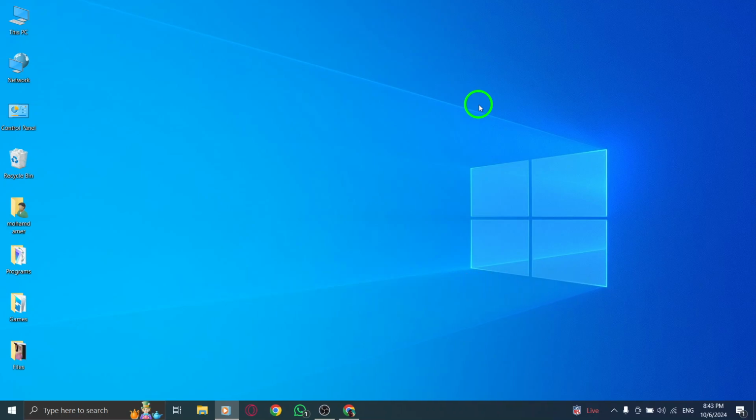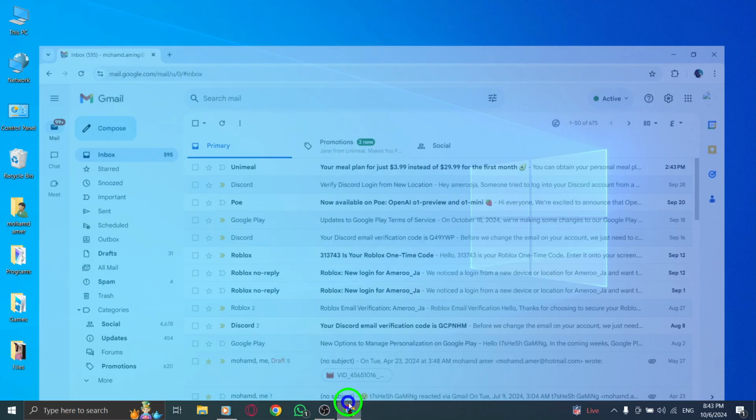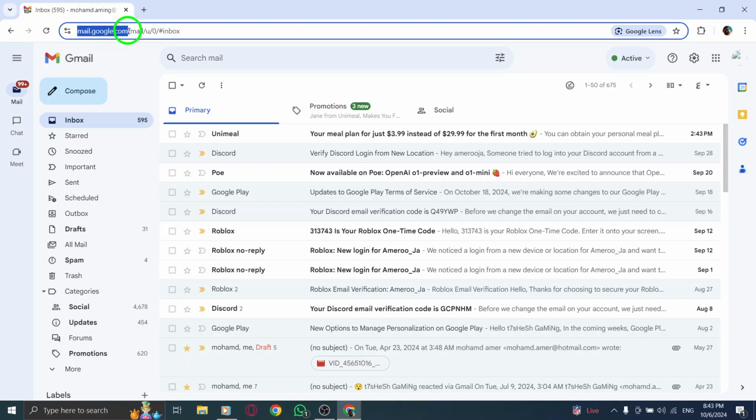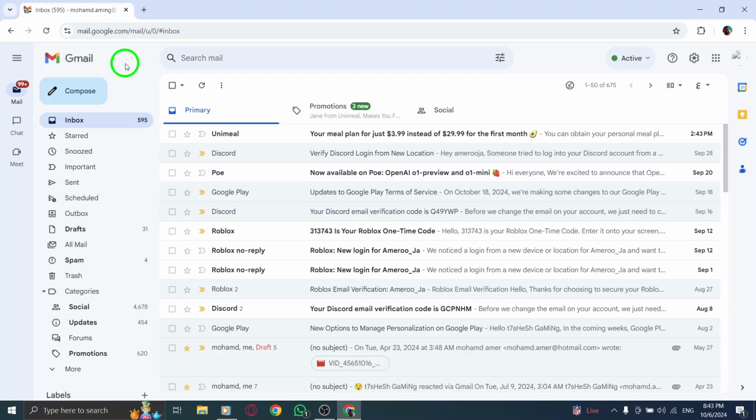Let's jump right in. First, open your browser and go to gmail.com. If you're already signed into one account, you'll be taken straight to your inbox. If not, log in using the credentials of the account that you're currently accessing.